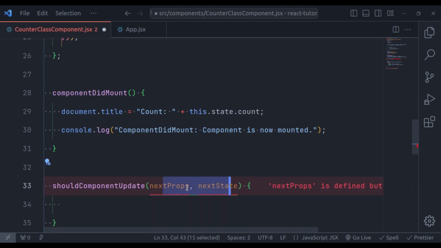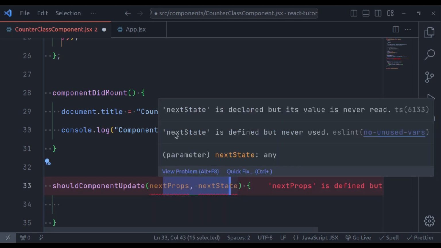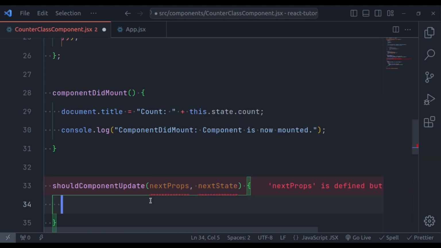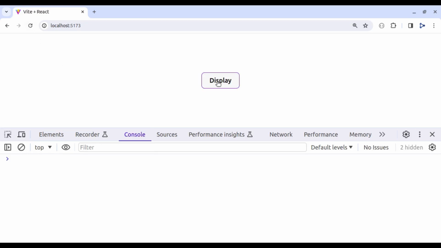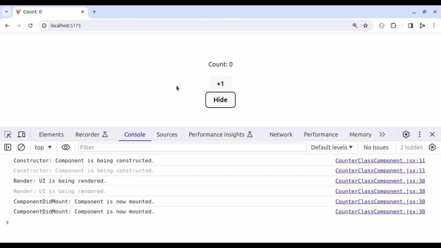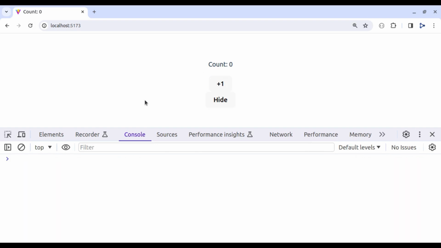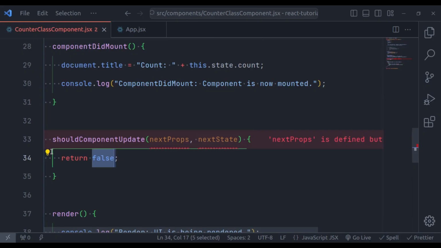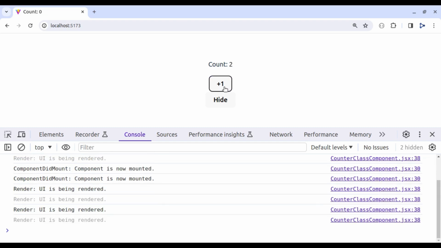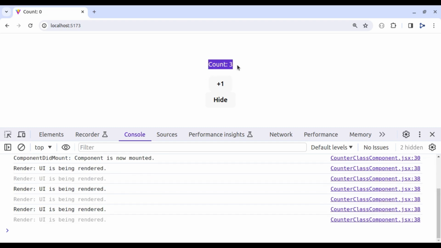Don't worry about these errors. These errors are because the variables are defined but never used. Now let's suppose from here I return false. Now let's go back to the browser, refresh, click this display button to show the counter, and here if I click this +1, you can see the count is not updating. Now if I return true and check this again, now you can see it is updating.